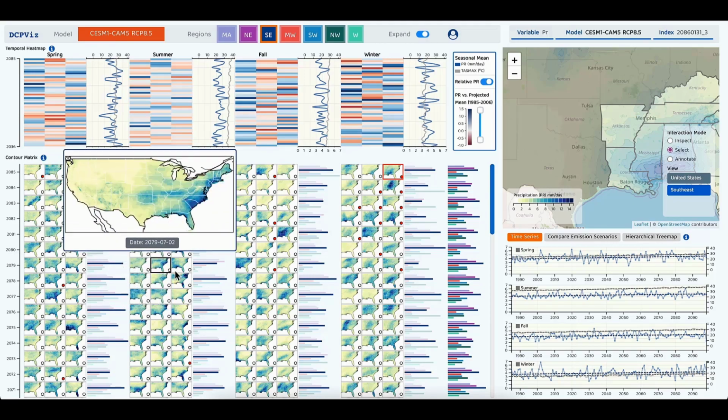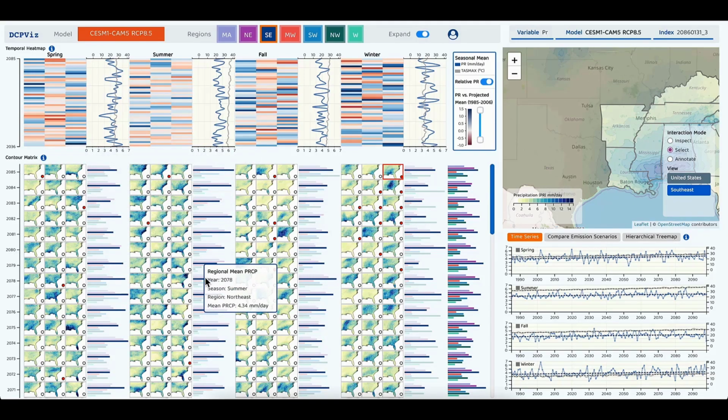With the interactive visual analytics interface and distributed computation infrastructure, DCPViz has potential to assist the climate scientists in their exploratory analysis tasks.